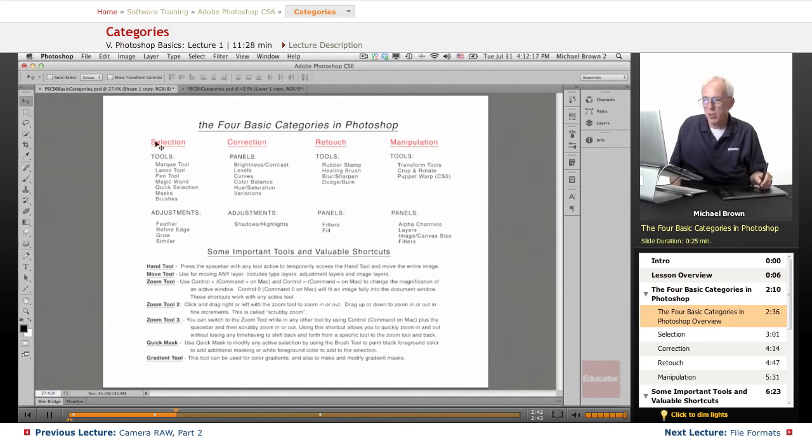I've broken this down into the 4 categories: selections, corrections, retouching, and manipulation. Almost everything you do will involve one of these 4 categories or multiples. Selection, these are, by the way, in order of priority.